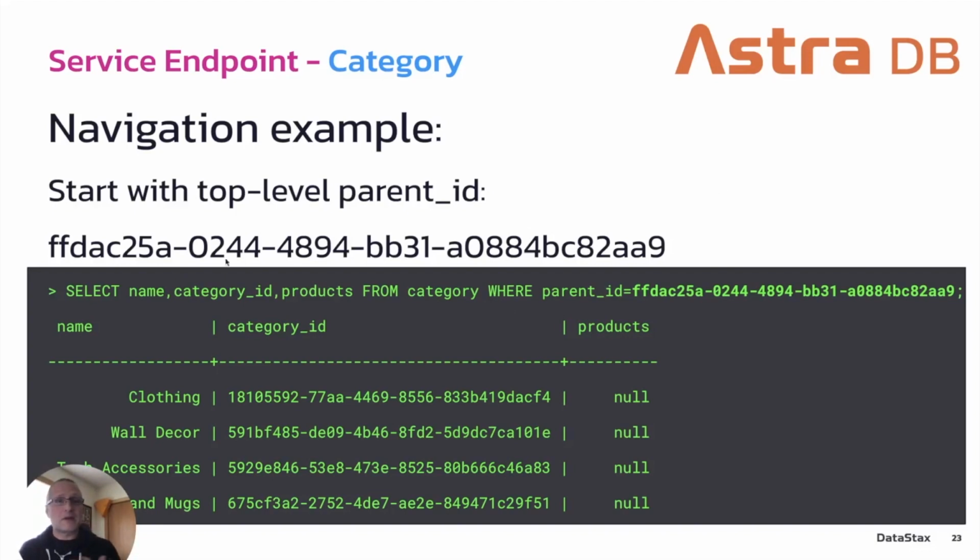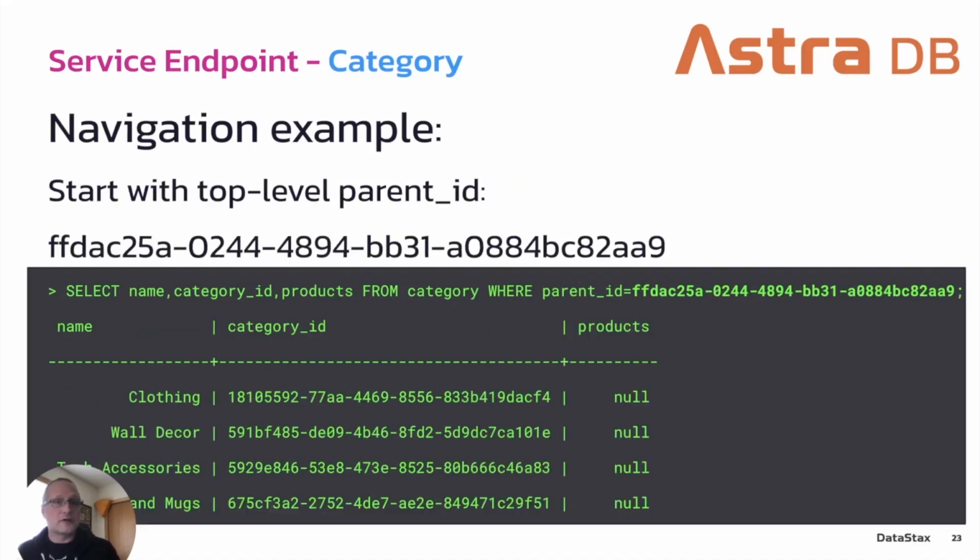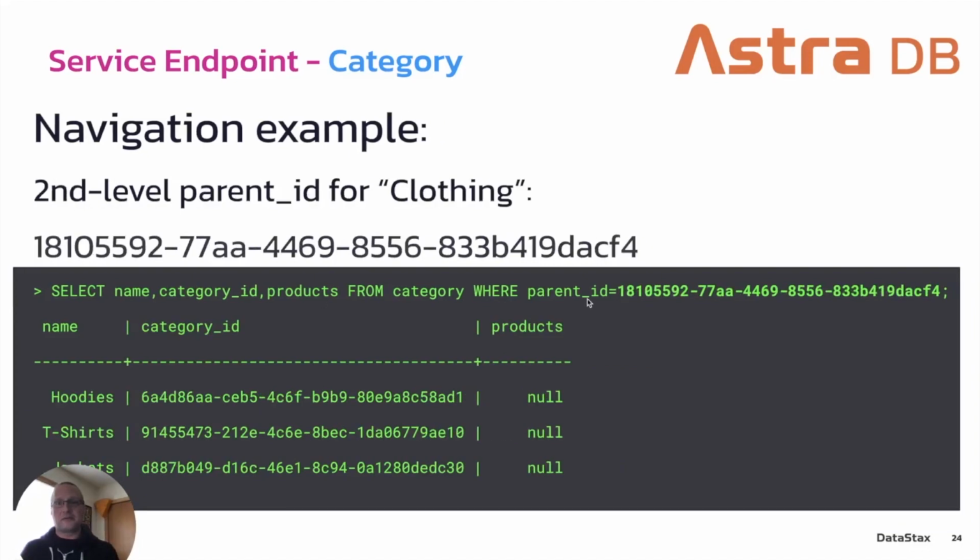But anyway, when I query with just that parent ID, I'm going to get back clothing, wall decor, tech accessories, and then cups and mugs. Now you'll notice that each one has a category ID, and the products list underneath each is null. So there aren't any products at this level in the hierarchy, which makes sense because it's the top. So let's say that we grab the category ID for clothing and we make that be the new parent ID. Well, now we come back with hoodies and t-shirts and jackets.